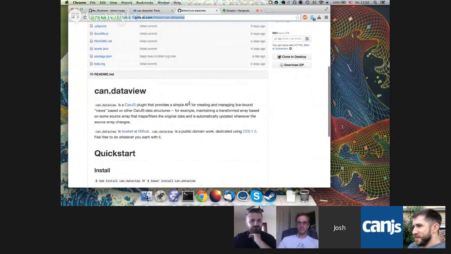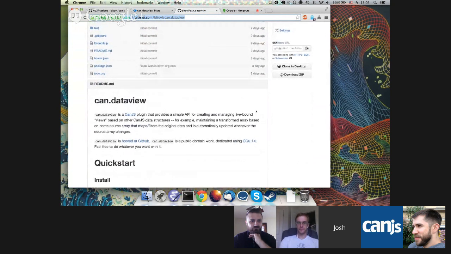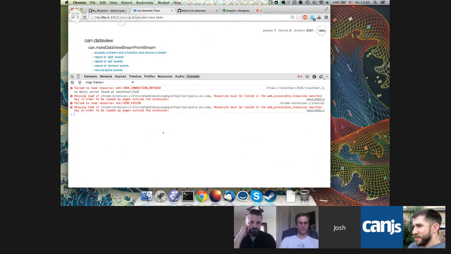But the main idea is you can create a can list, right? You have a can list that has all your data in it, and you can create a filtered version of that list with what looks like a regular map filter function, and have the view, I'm calling these data views, maintain itself whenever the source list changes. So if you have a list of to-dos, you can maintain a list that's only the to-dos that are ready. I have example code.